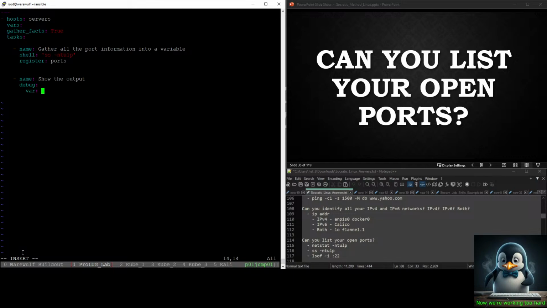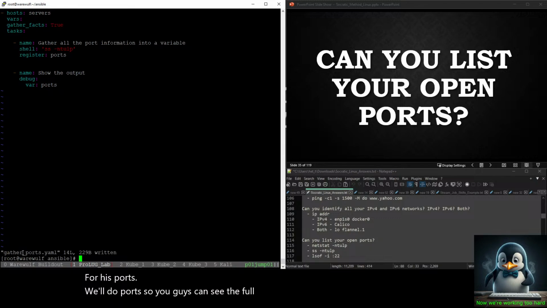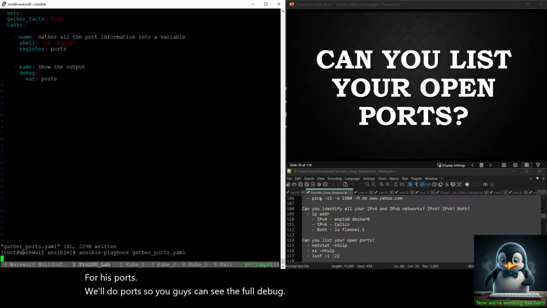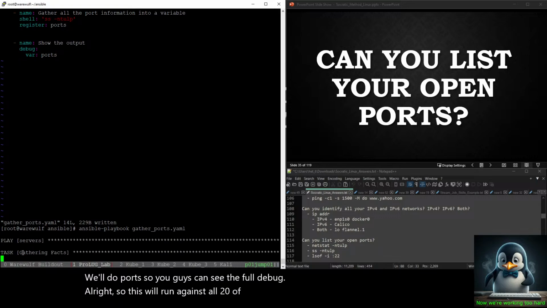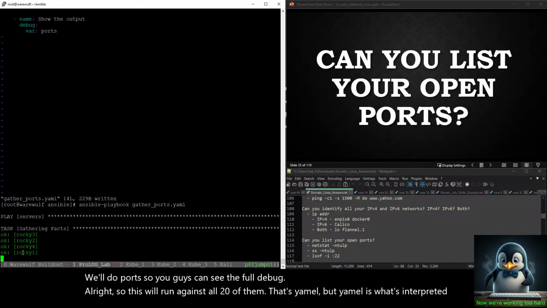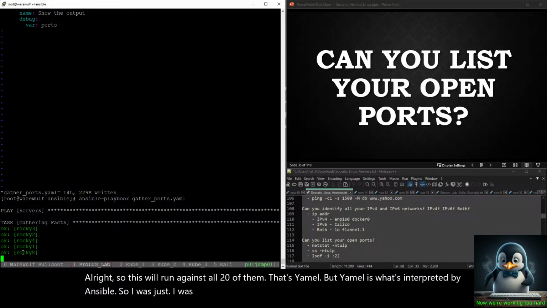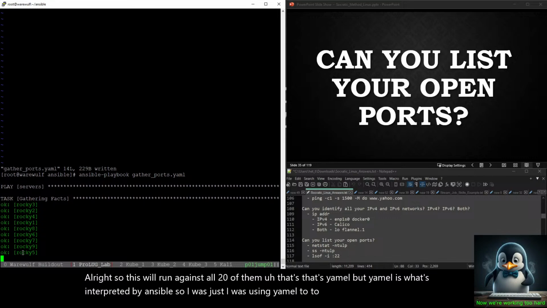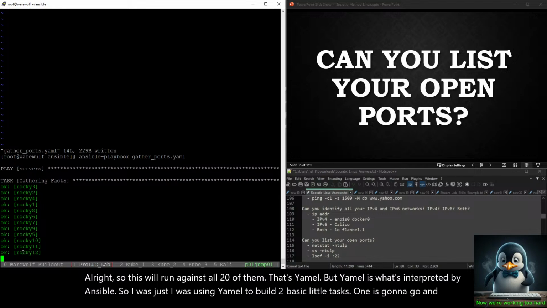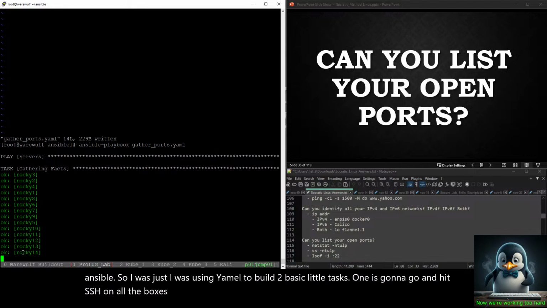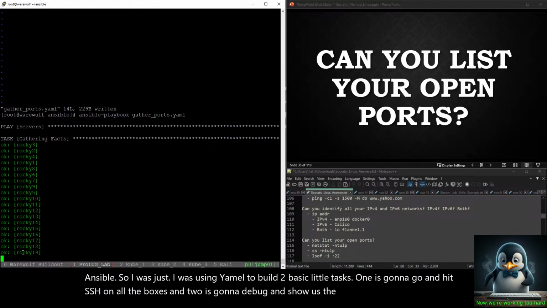var is ports. We'll do ports so you guys can see the full debug. All right, so this will run against all 20 of them. That's YAML, but YAML is what's interpreted by Ansible. So I was using YAML to build two basic little tasks. One is going to hit SSH on all the boxes, and two is going to debug and show us the output. There's a lot of output that'll be there.